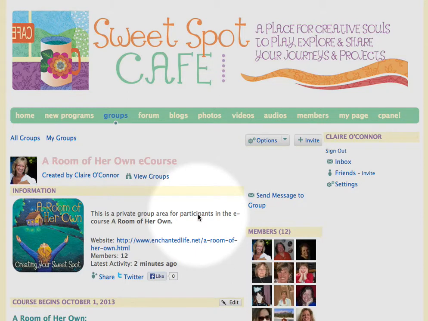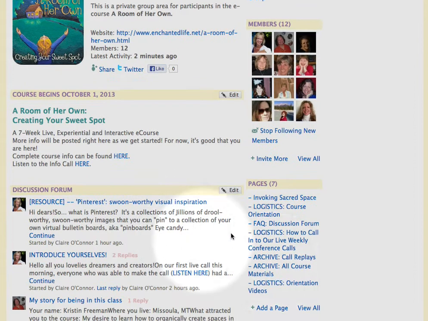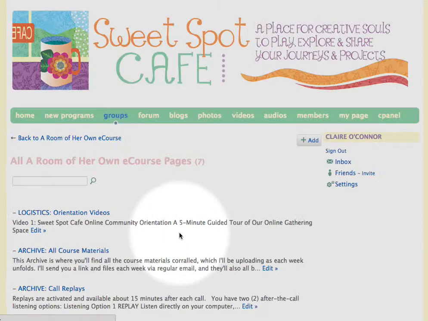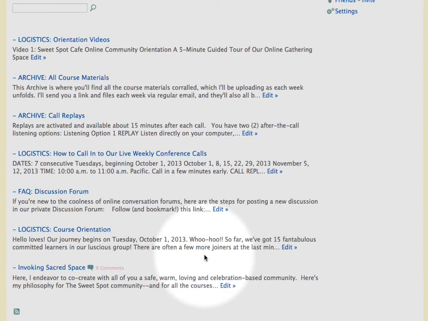All right, this is a more detailed view of the orientation pages and the course materials archive on our online private gathering space. So here I am under the Groups tab, under A Room of Her Own. I scroll down here to my pages and I click View All. And right now there are 6 pages here, but as the course continues along, I'll be adding more materials here, and it's all in reverse chronological order. So this was the very first page that I posted, then the second, third, etc.